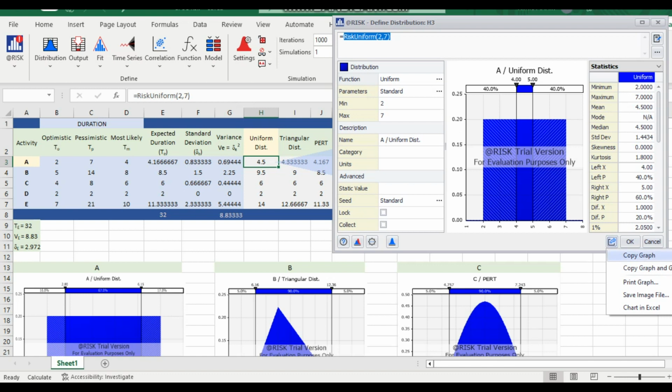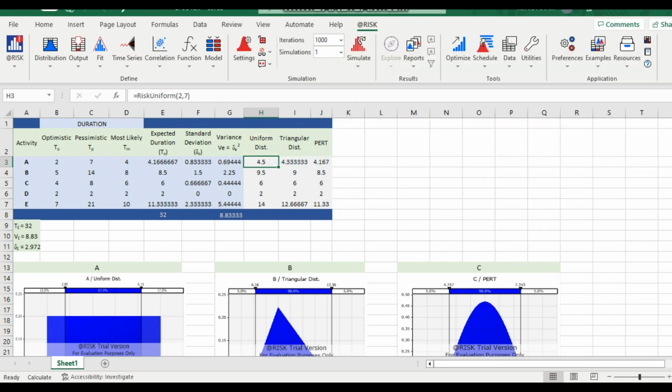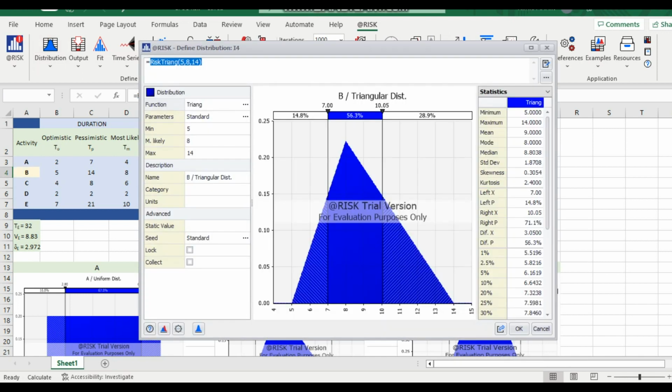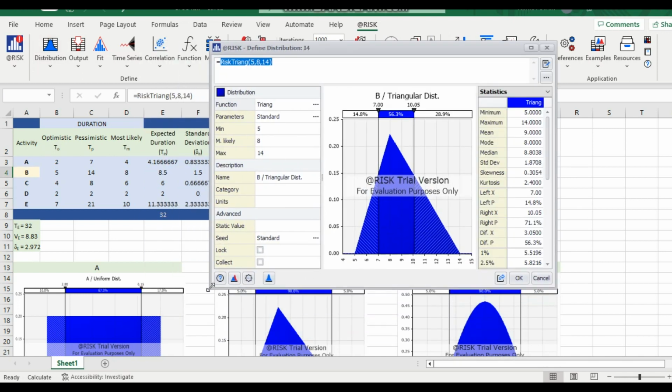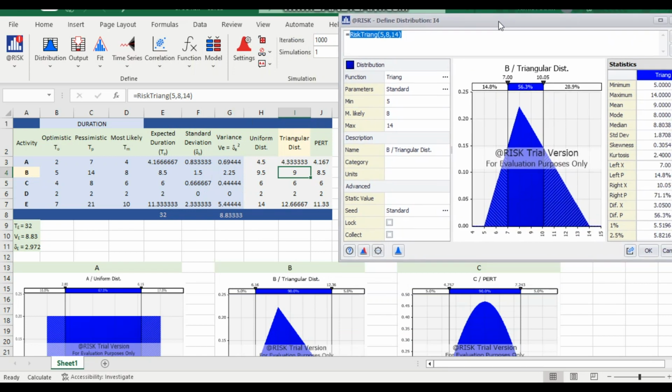Okay, so if I want to copy this graph, simply I go here and copy graph and I'll just paste it down. Okay, I'll just say okay here. For the activity B, let's go towards the triangular distribution. Again, towards the distribution button here, and this interface is opened.